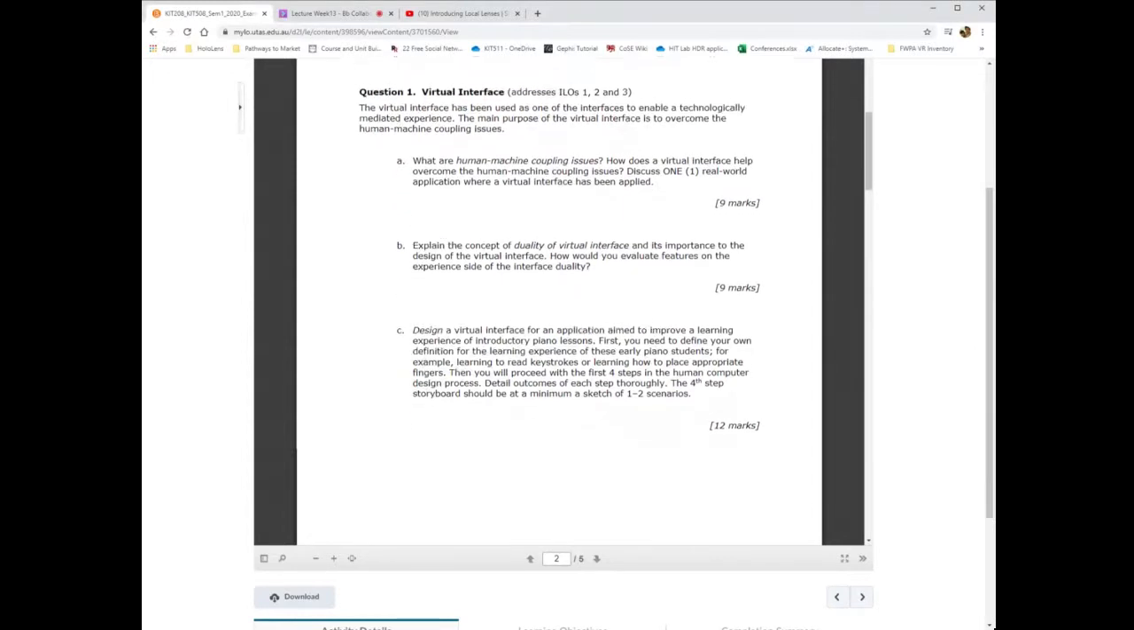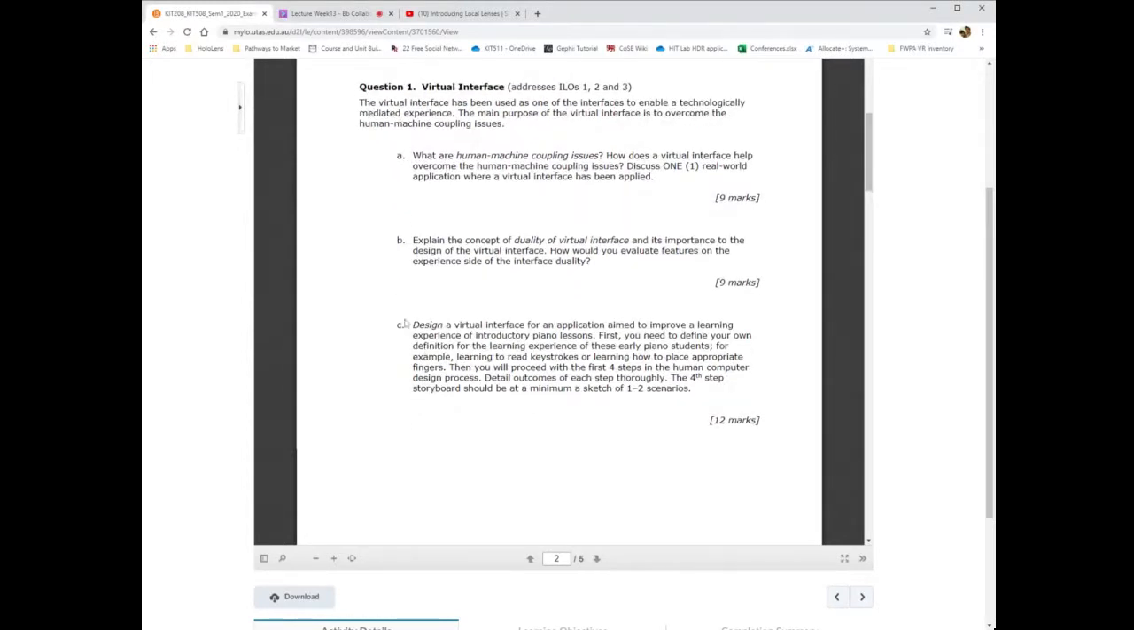And number C here is about design. So oftentimes I ask you to design a virtual interface, aimed to improve learning for a certain application, in this case a piano. You need to define things like that. But now I think I removed this part mostly. In the beginning I said, oh, you define your own, I give you the scope. Now, no, I don't. Now I actually define it. Either I define it, or I ask you to specifically do that. I won't do this by default, but this part is still there.